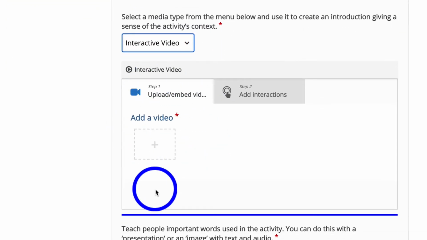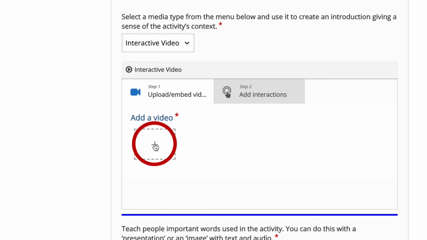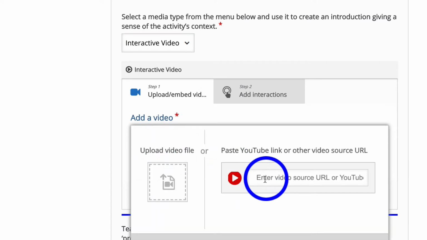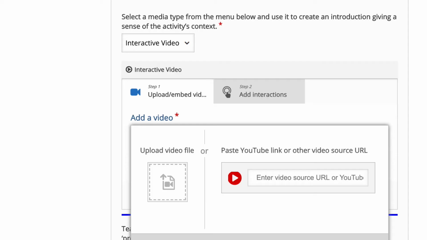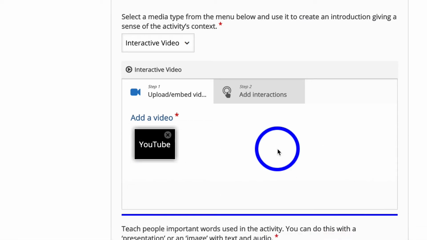And then this dialog pops up here where I can add a video. So if I click the plus symbol, I can paste in a link to a YouTube video. I've already sourced an origami video on YouTube, which I think gives a good sense of context. You might want to create one yourself, that would be even better. For now, I'm just going to copy the URL from YouTube and paste it in here and press insert.